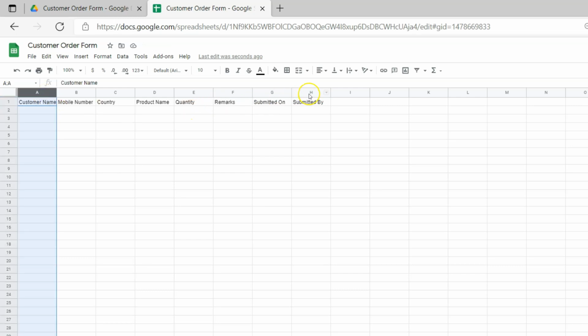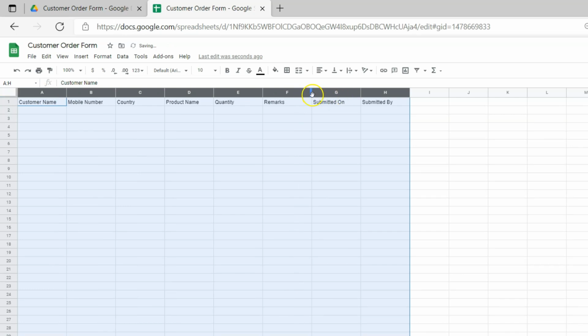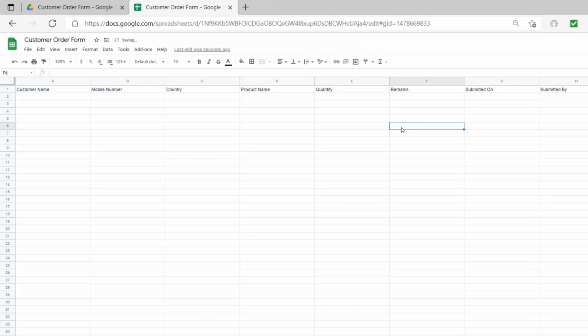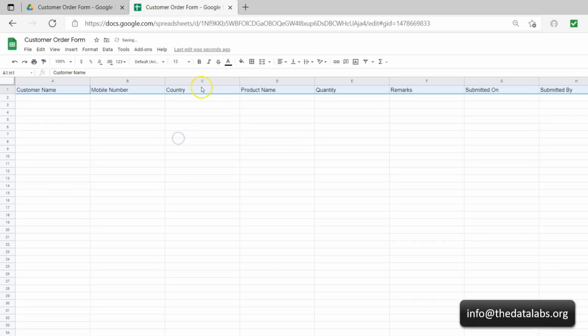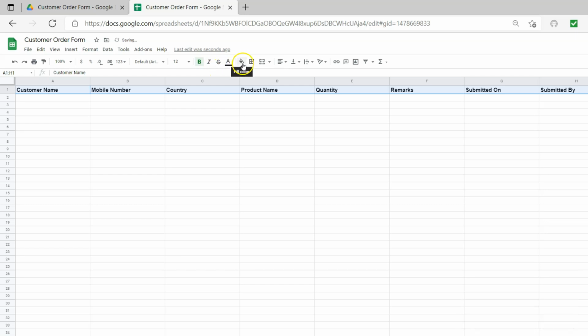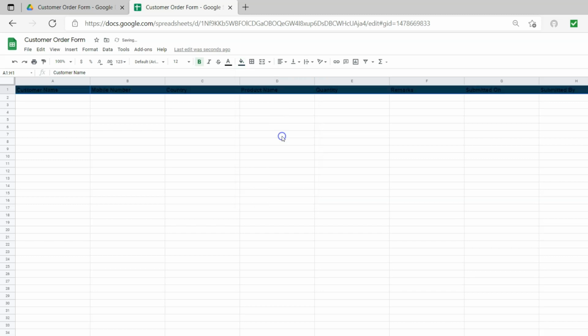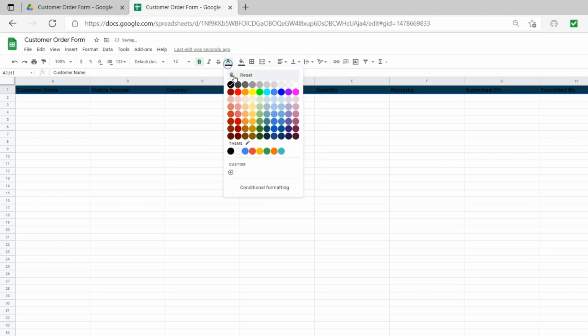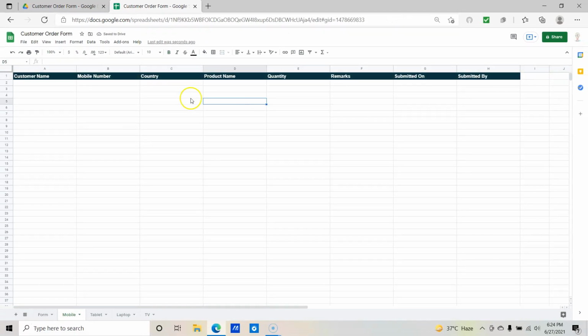Let's quickly select all these and expand the column width. Okay, I think we are done. Let's select the column header and increase the size, maybe 12, and then make it bold, and then fill color, maybe we can provide this dark one, and then font color would be white. Okay, so I think we are done with the formatting.